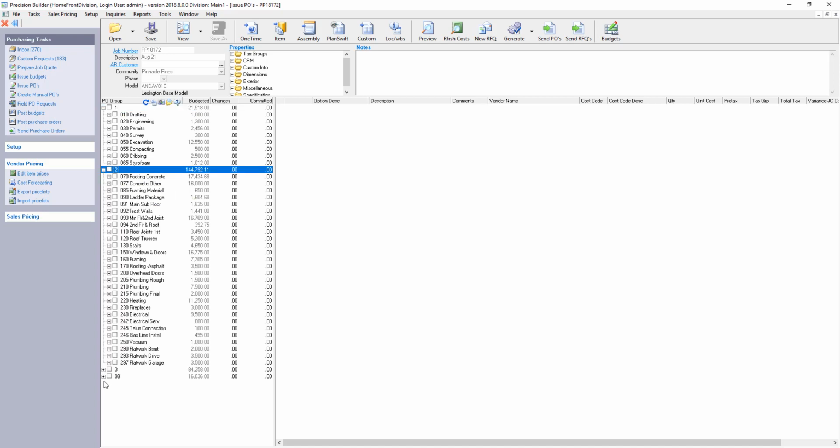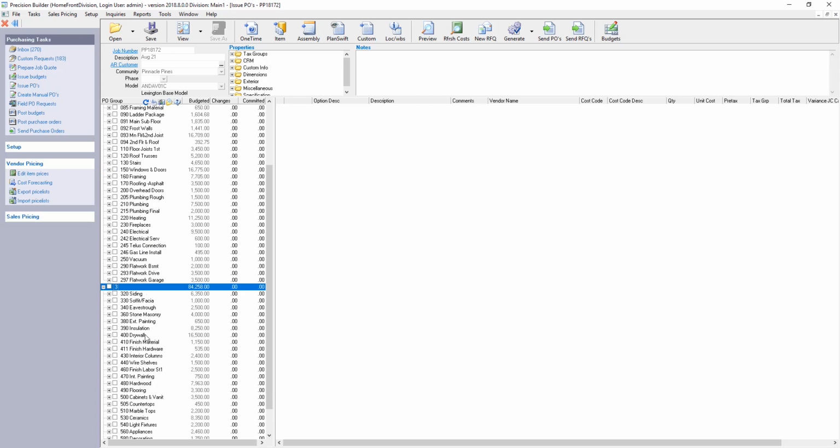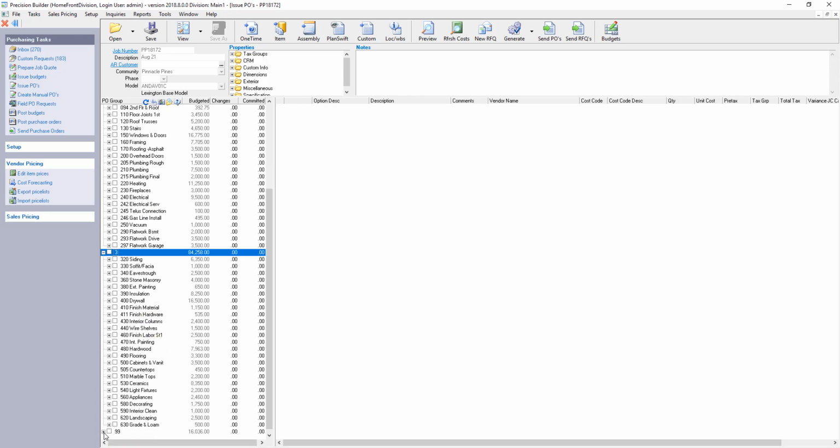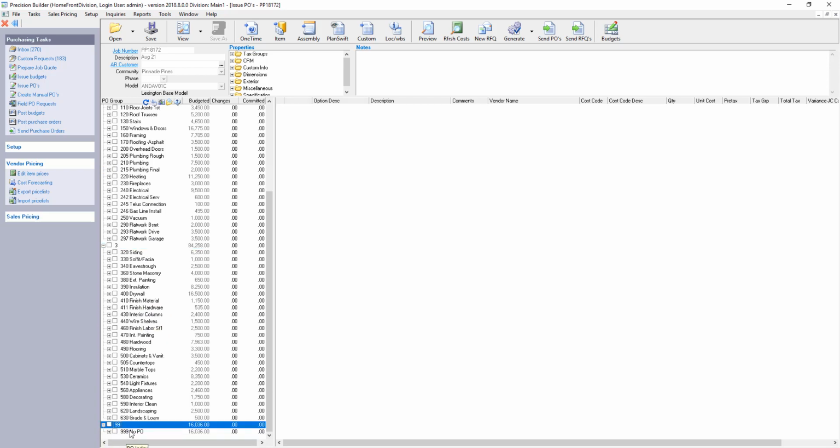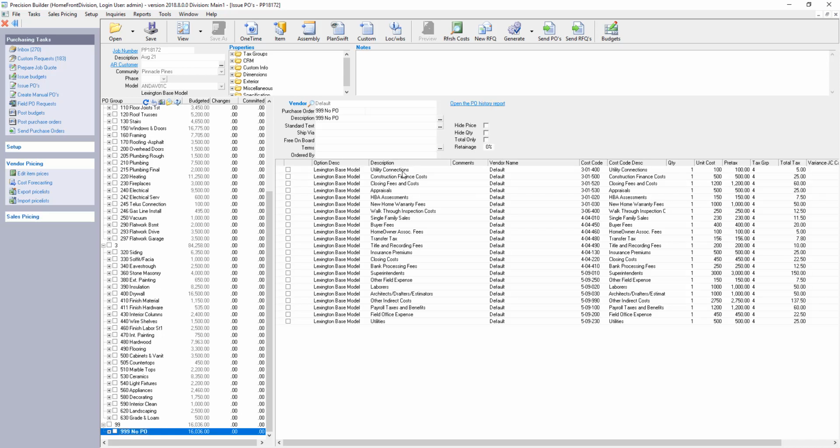In this particular example, I've got a 3-staged release, followed by one that really never gets released because that's budget only items that go on the budget but don't really go on a purchase order. So they're kind of hidden at the bottom.